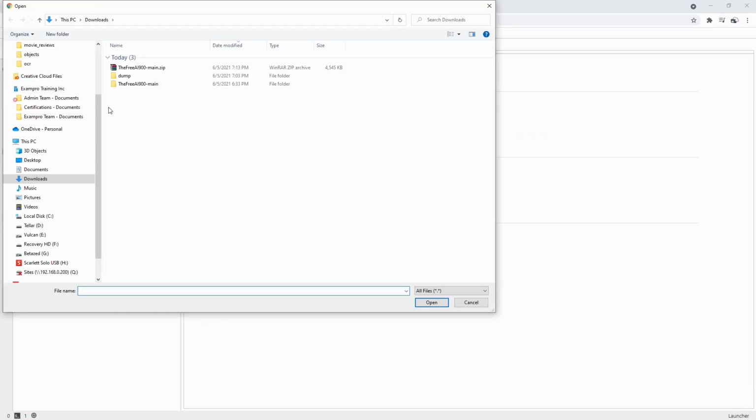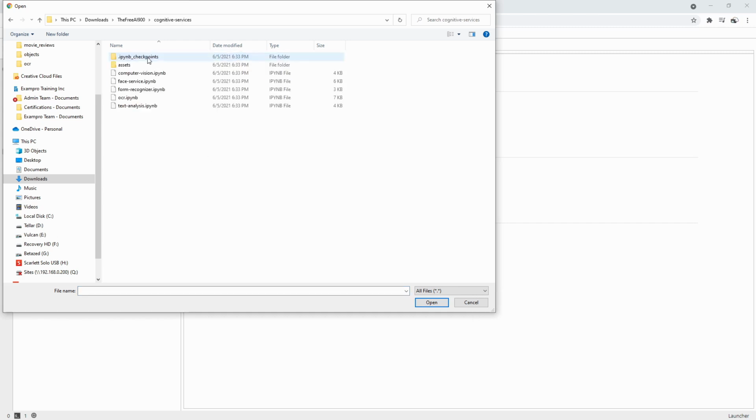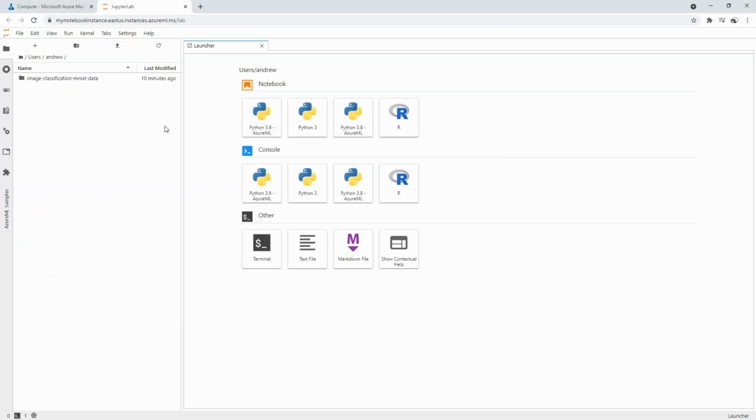So I can't remember if it lets you upload entire folders. We'll give it a go, see if it lets us. Maybe rename this to the free AZ or AI 900 there. We'll say open. Yeah, so it's individual files. So it's not that big of a deal, but we can go ahead and select it like that. And maybe I'll just make a new folder in here. We'll say this cognitive services.